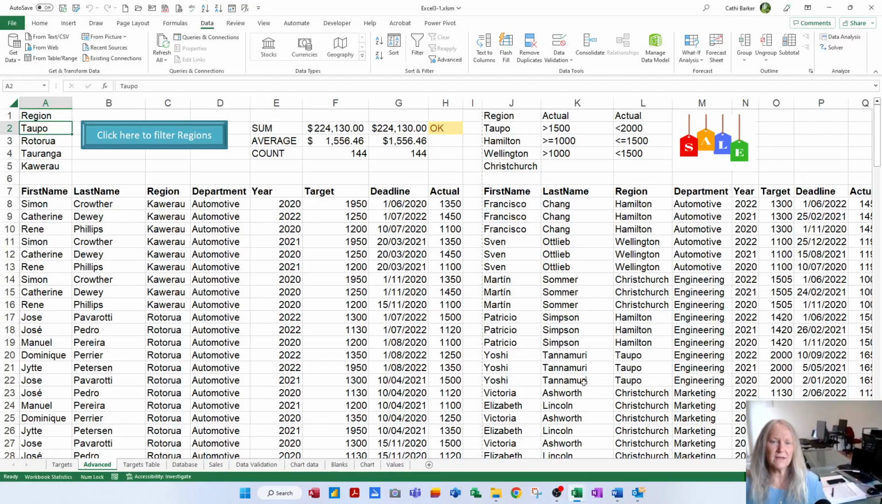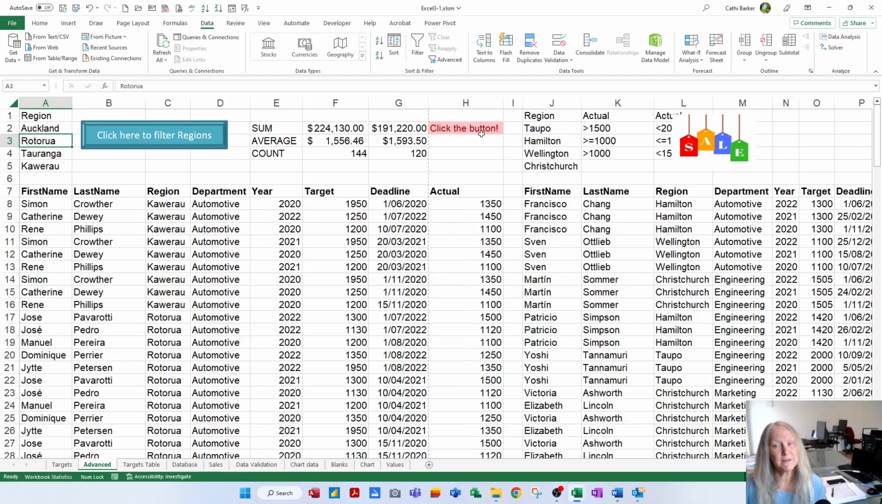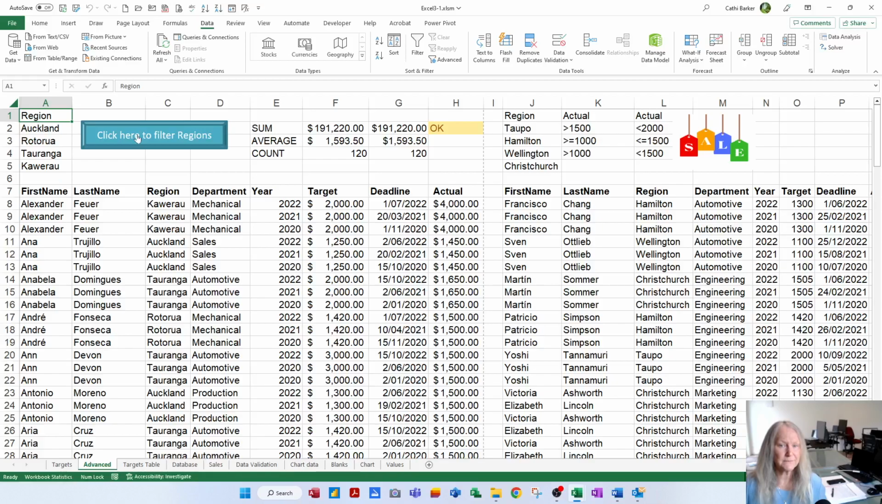What we have here is the need for people to type the regions that they want and then click the button. If, for example, I change Taupō to Auckland, then it says here, click the button. If I then go and click the button, that's fine. I get the Auckland records, and you can see a couple here.